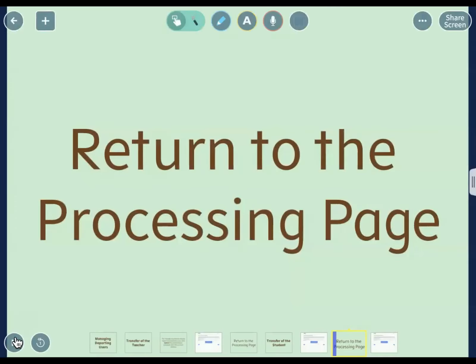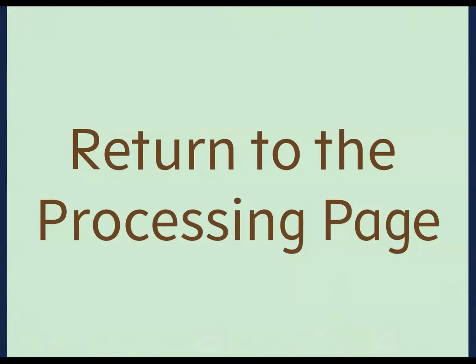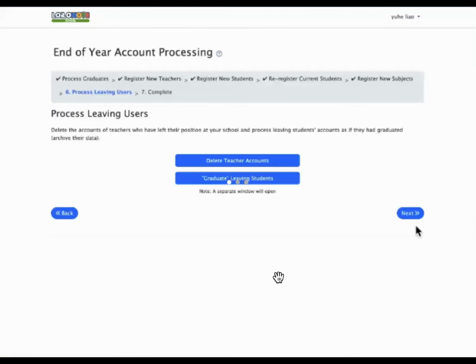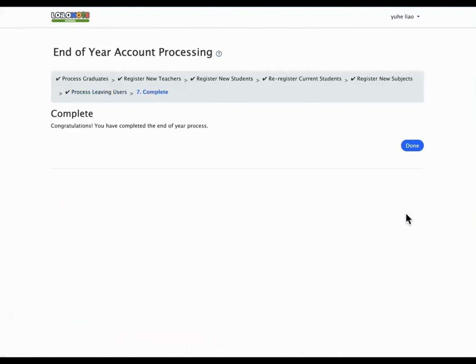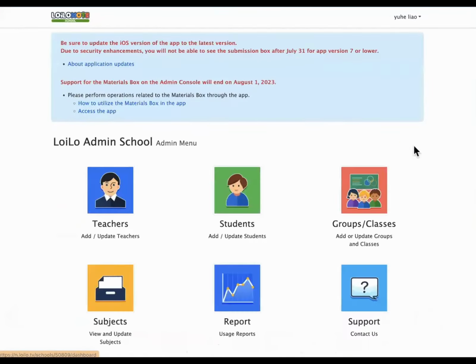Execute. We do not recommend deleting a student's account, and we're going to explain this very soon. Once you finish, return to the processing page again. Click on Next. And click on Done. You've now finished the end of year account processing.